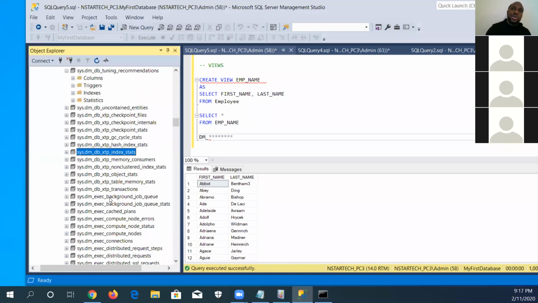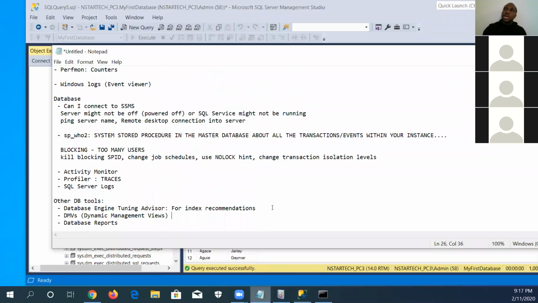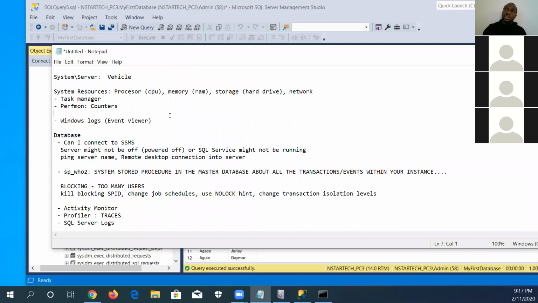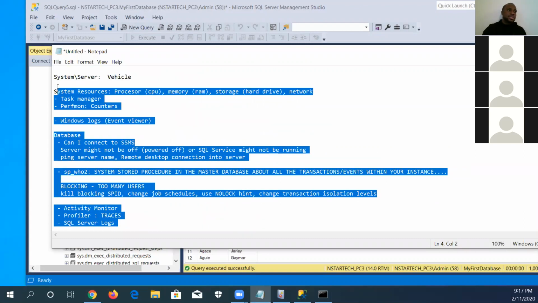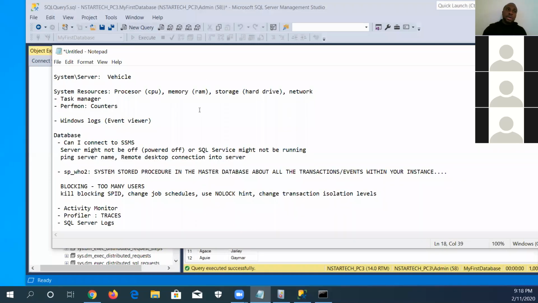All right, so there's so many of these DMVs that will give us system information. And just say when I query that employee name, I can query these views to pull some critical information. All right, so this is our first foray into performance tuning and monitoring. I'm going to dump these notes in Slack for you guys. Definitely keep these steps; they're important.